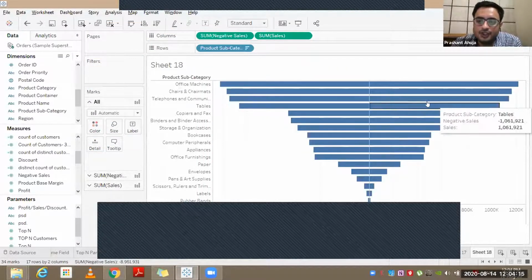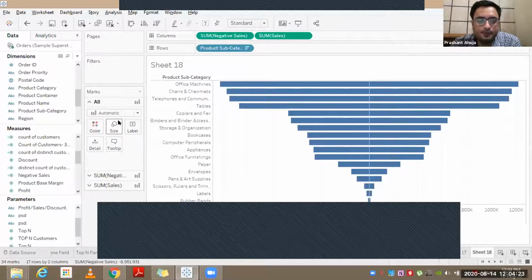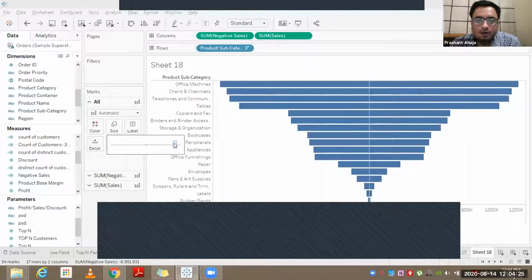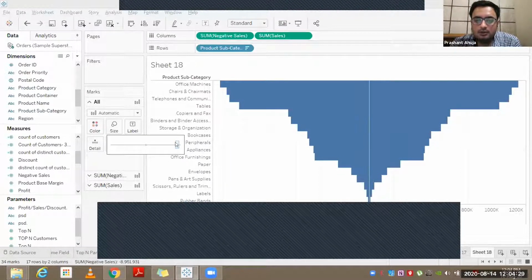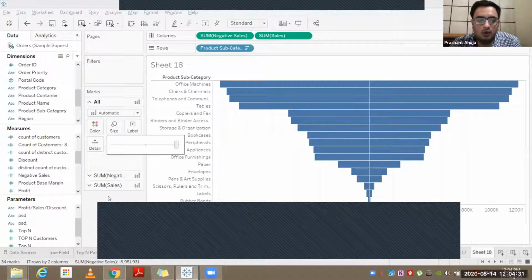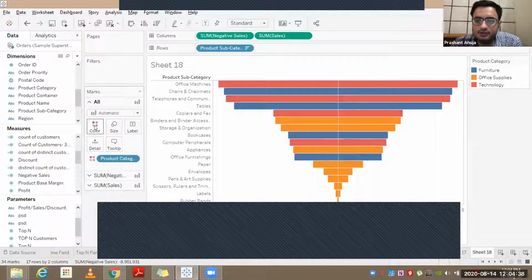Now you would see that something like a funnel chart has already come up. How do we make sure that the lines between these go away? We'll go to size. We'll try and increase the size. There we go. How do we make it more and more impactful? We'll pick up product categories. We'll put it into colors.